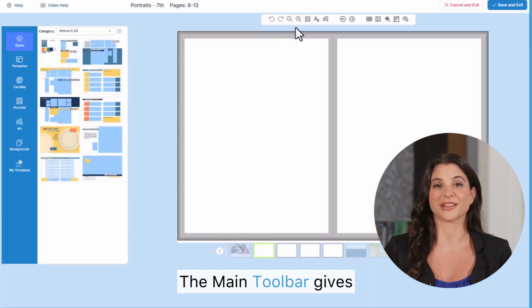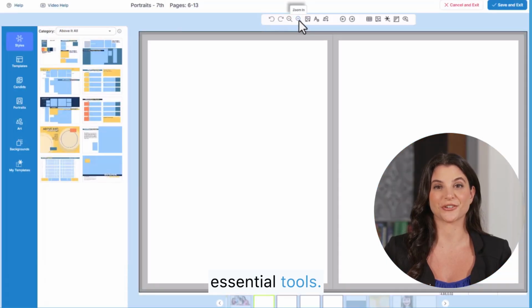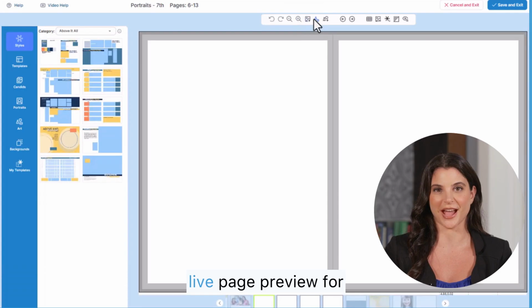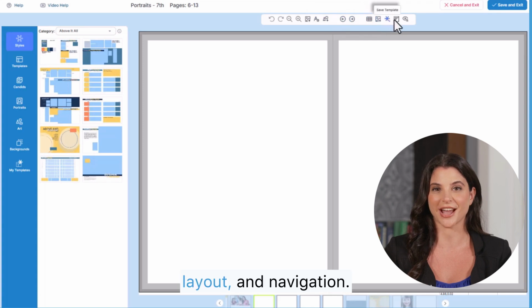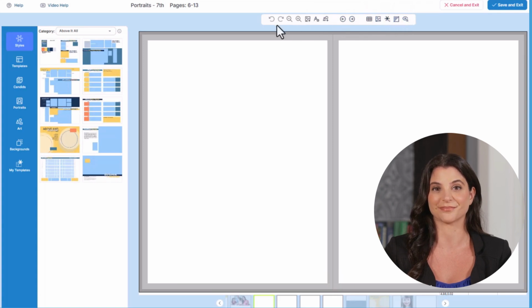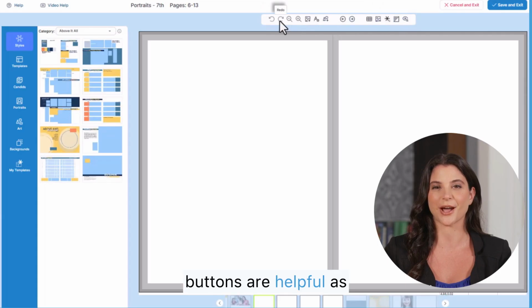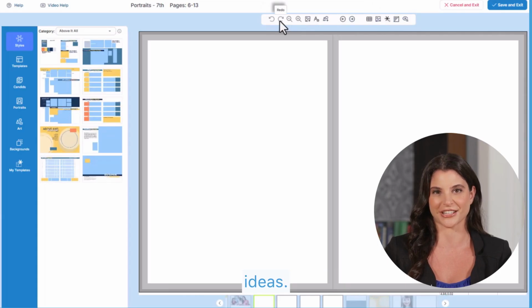The main toolbar gives you quick access to essential tools, zoom to adjust the live page preview for the perfect fit, and familiarize yourself with the other tools for design, layout, and navigation. The undo and redo buttons are helpful as you experiment with new ideas.